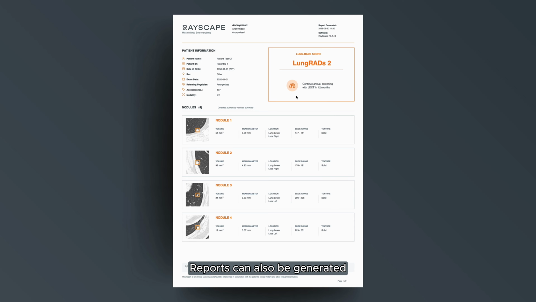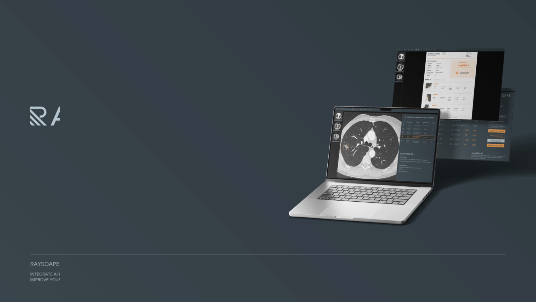Reports can also be generated in the preferred language of the institution.